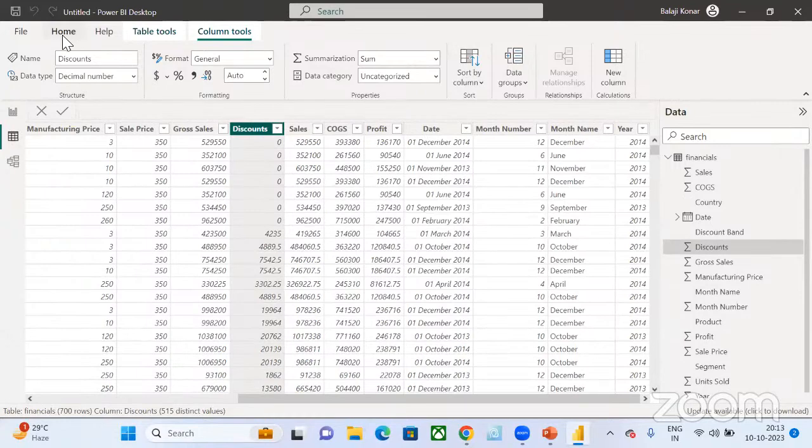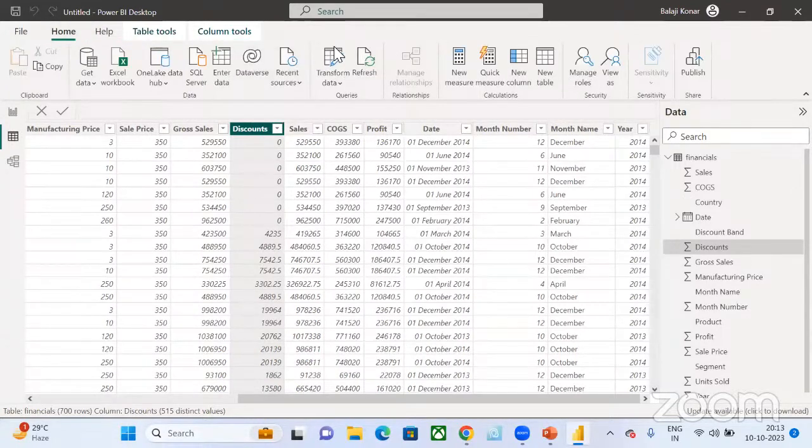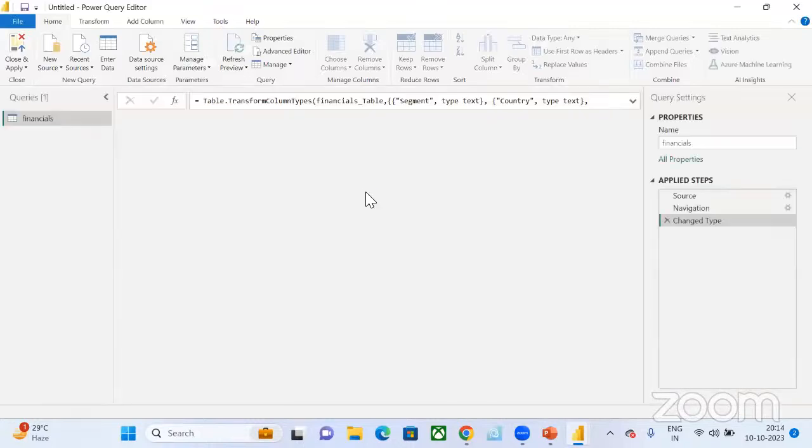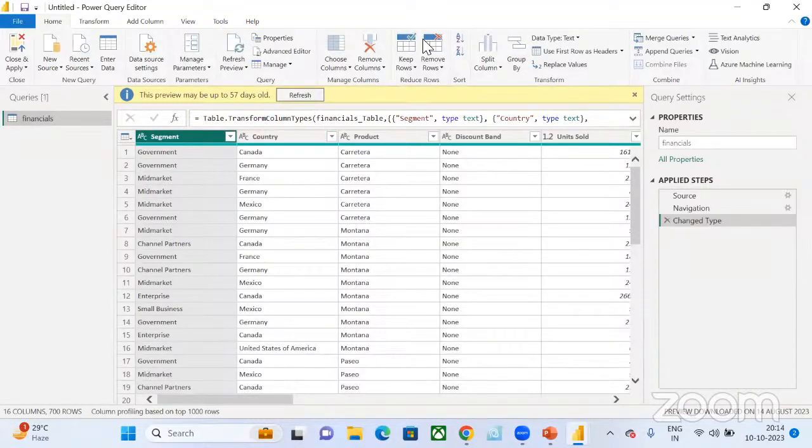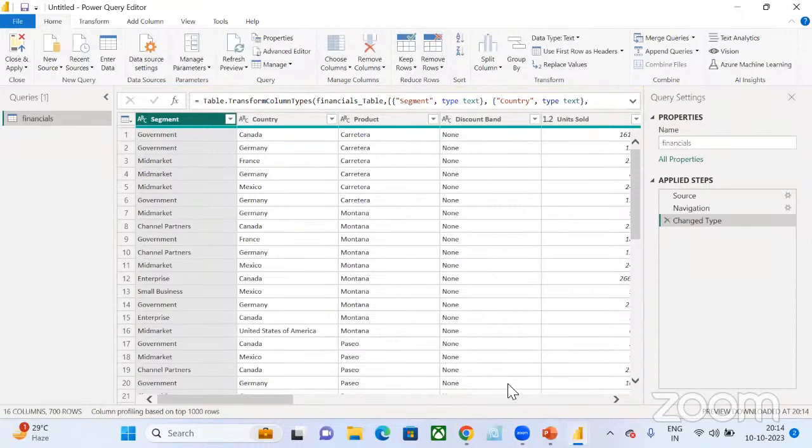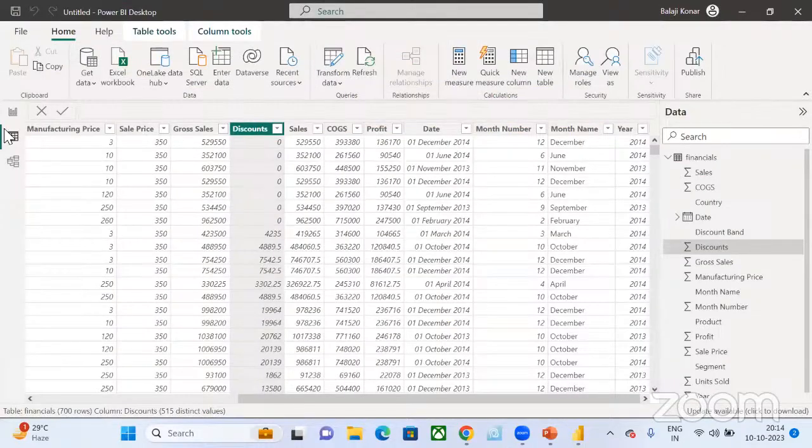So to go into Power Query, go to the Home tab and click on Transform Data. It will take me to a new window. You need to go to the Home tab and click on Transform Data. That will take you to this particular window.